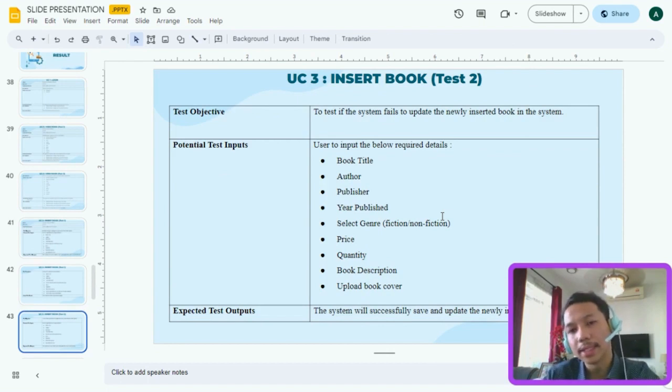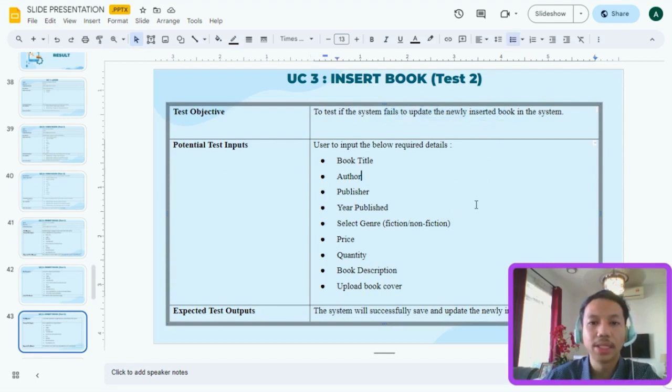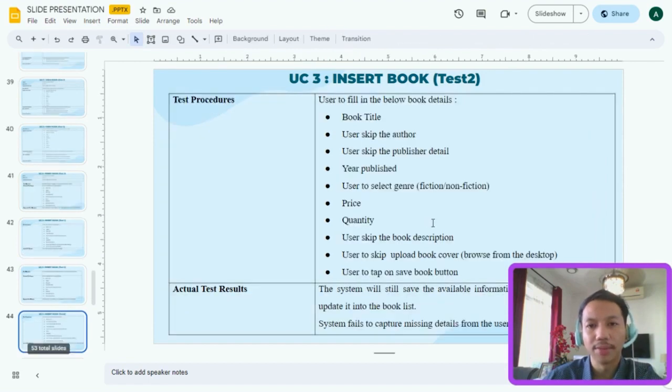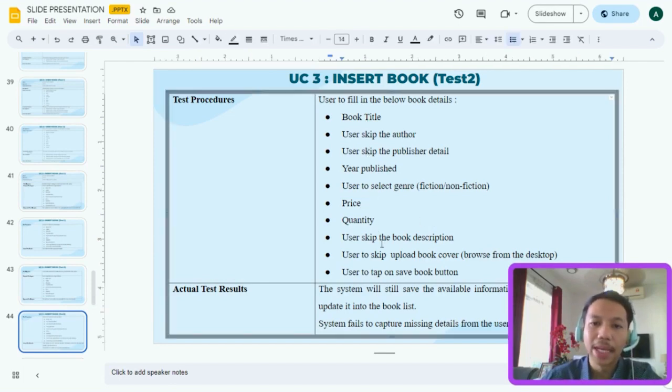This is the second test, to test if the system fails to update the newly inserted book. Basically, the process is still the same, and the potential test input remains the same. We just want to identify whether the system is still able to add the new book in the bookstore system. So basically, I tested by skipping the book description and skipping the upload of the book cover, and of course I need to tap on the save book button.